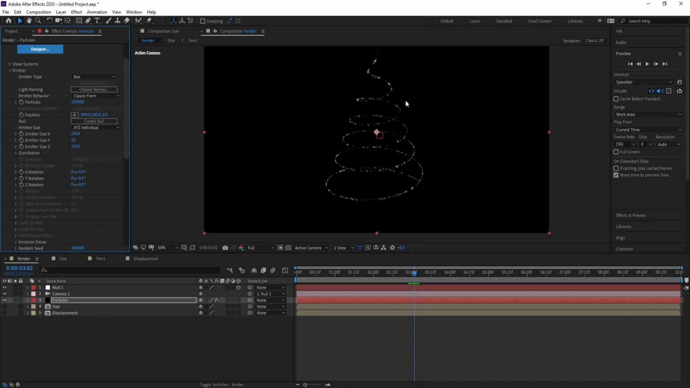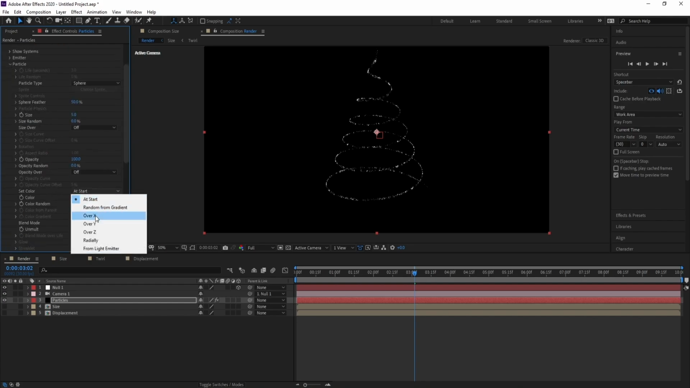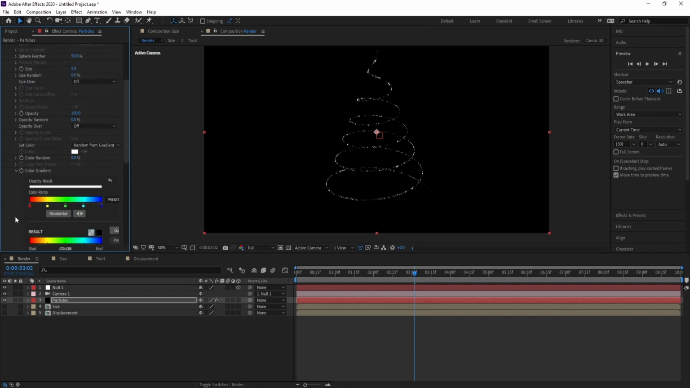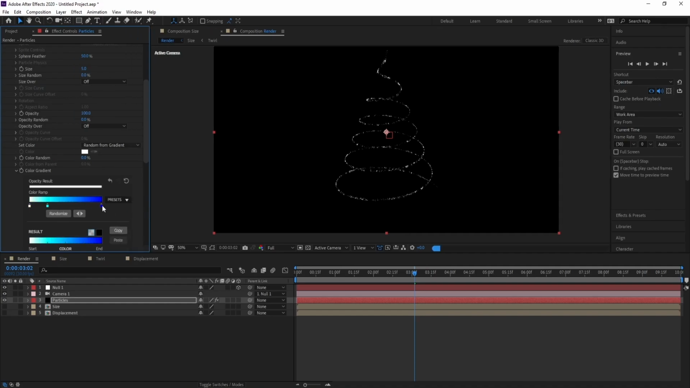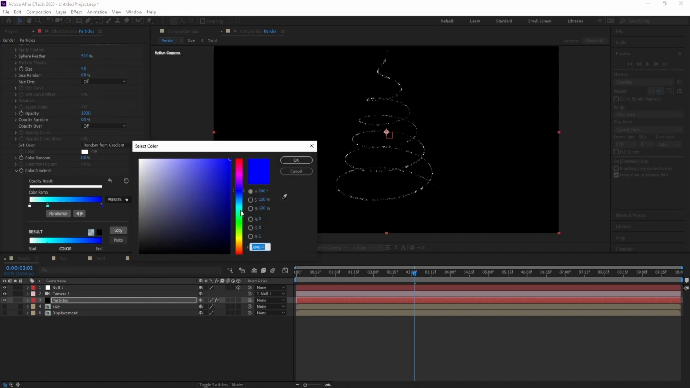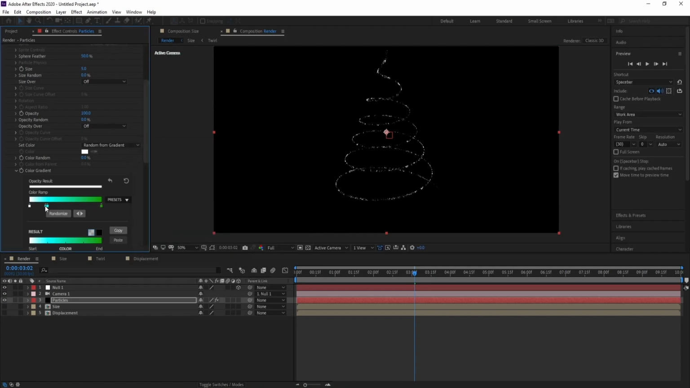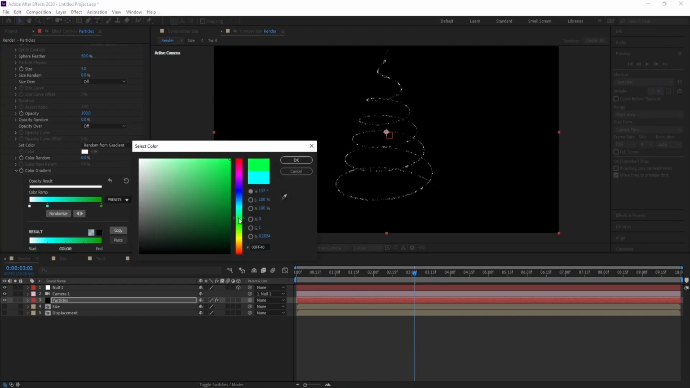Now let me change this color. I'll go to particle, add star, change it to random from gradient, and I'll open color gradient presets, and I'll choose these colors. Double click here, go to green color like this, a dark one, and again let me remove this. And another green.